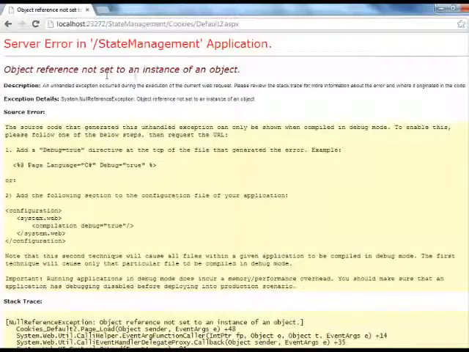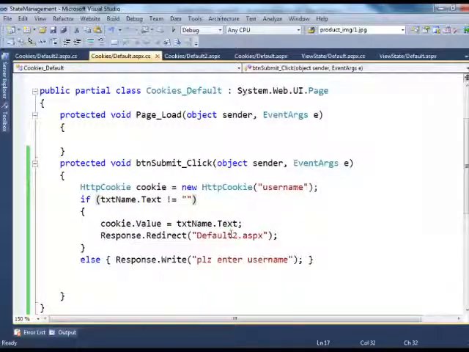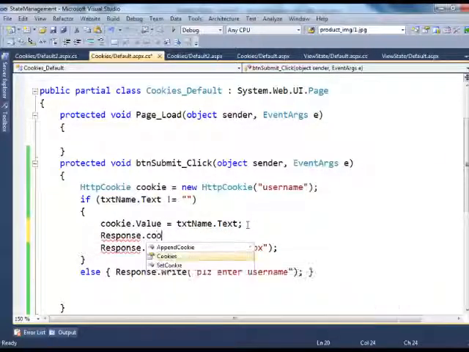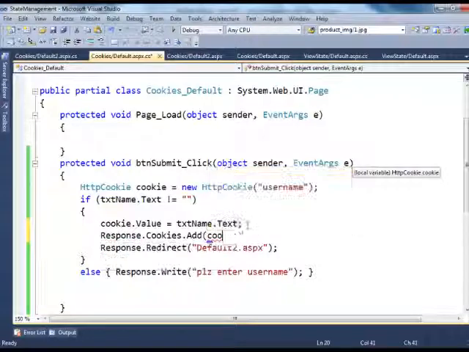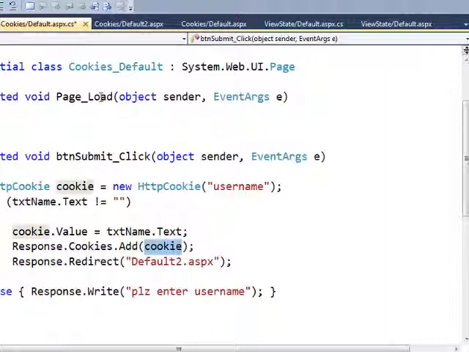What happened? Object reference not set to an instance of an object. So we have not set the instance of an object of the cookie, I think so. Okay, response.cookies.add. We need to add the cookie object, okay, with this line. In response, this cookie will be added to the cookie collection, HTTP cookie collection. This object will be added and I can use it in the next page.